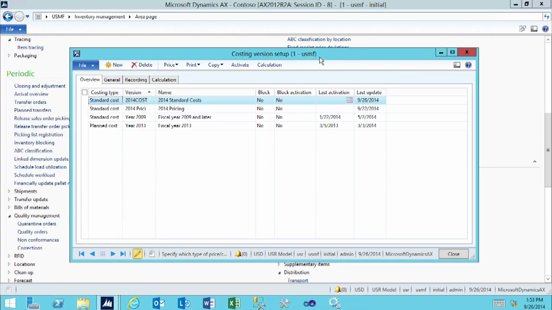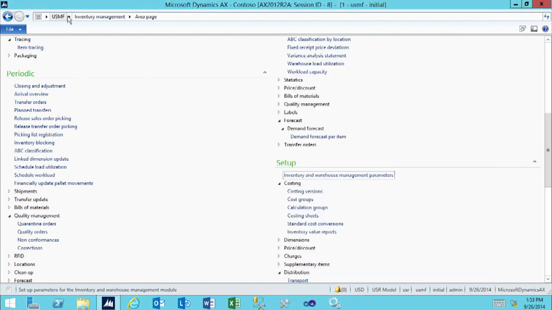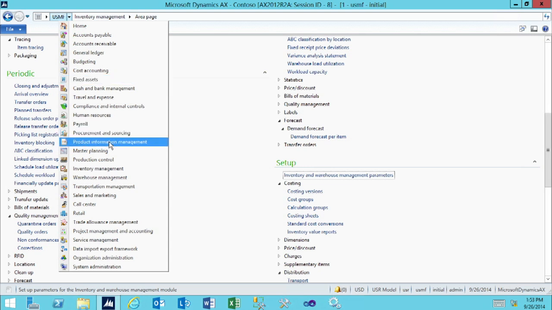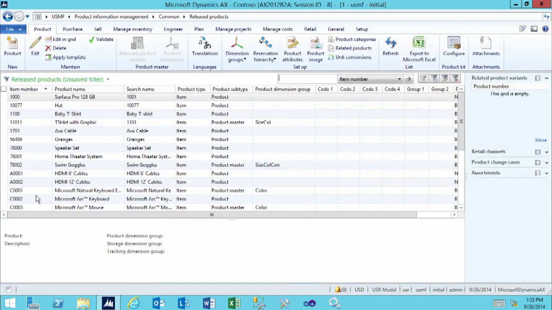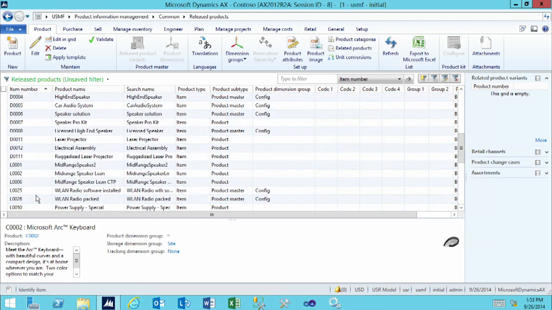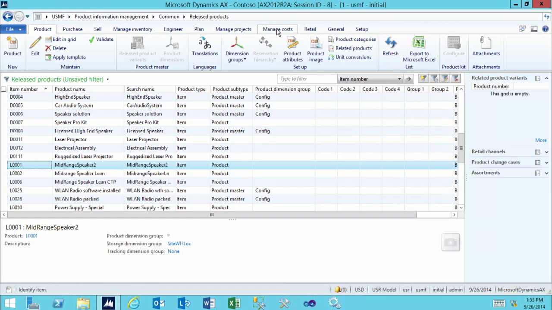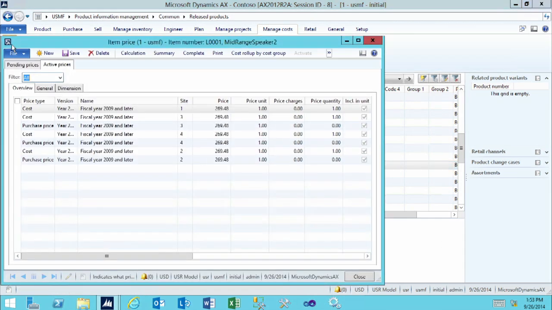What I'm going to do next is show you how we can run a BOM calculation from the Released Products form. So I'll switch over to Product Information Management and open up the Released Products form. I'll select an item that I want to run a calculation for, and then on the Manage Cost tab, I'll click the Item Price button. This will open up the same screen that we were looking at earlier.